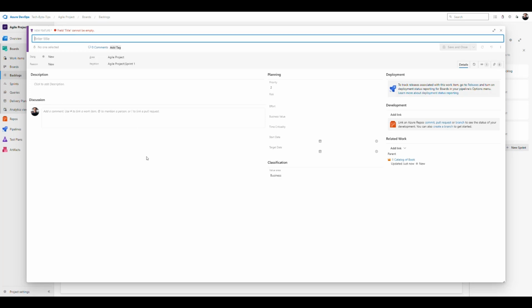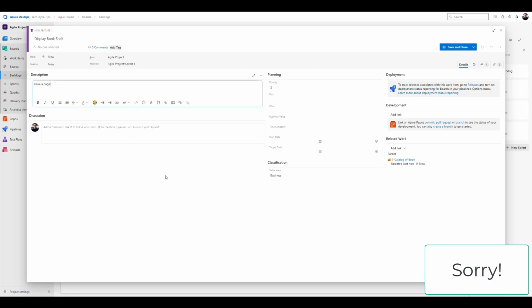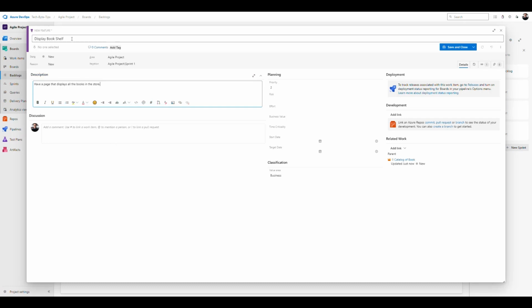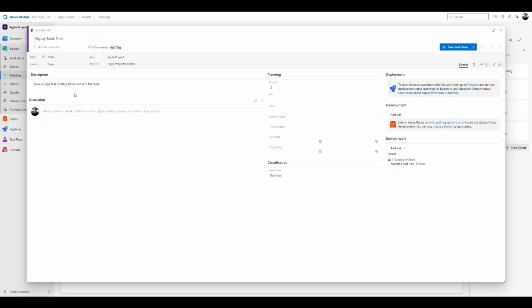So let's say that in our catalog of books, our first feature is display book shelf. And this would be a reference to have a page that displays all the books in the store. So that's going to be the idea behind this feature. And let's look at this window for a second, because there's a lot of things here that are important, right? If we're looking at a new feature, we have here to put like the name of the feature, but there are other things here. For example, you can actually assign this to a person. So if you have a group of 5 users here, you can pick the person that this is going to be assigned to, right?